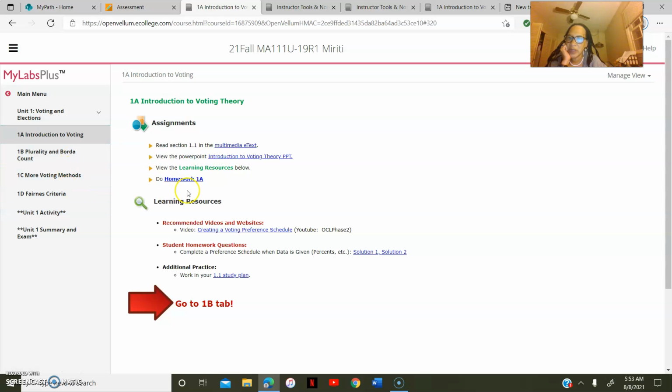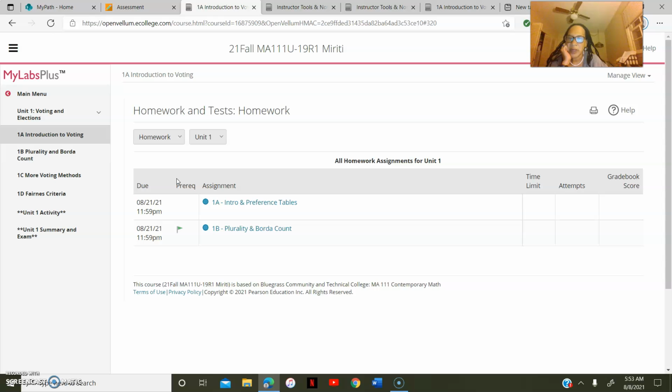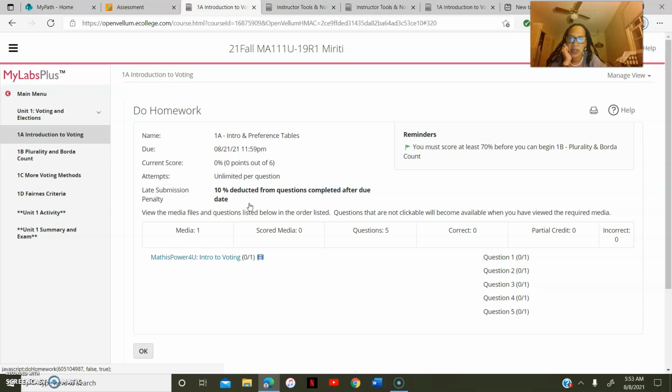You're going directly to something that's highlighted in blue, like Homework 1A is our first homework assignment. Don't worry about doing anything else on this page. You can look at it if you want to, but you need to go directly to this homework assignment to get to it. And when you get to the assignment will be listed here. As long as there's not a green flag in front of it, that means that you can go ahead and start it.